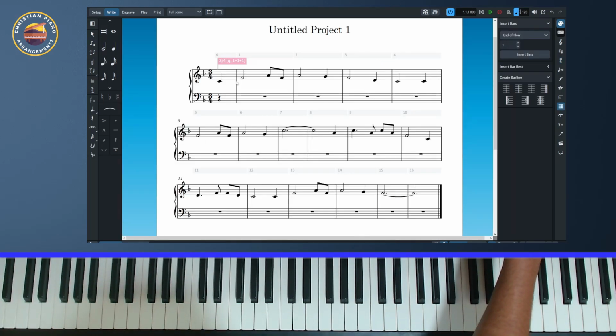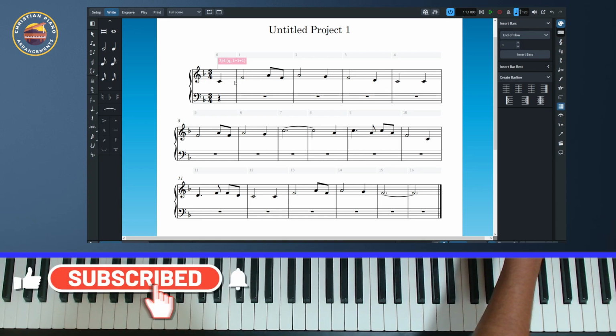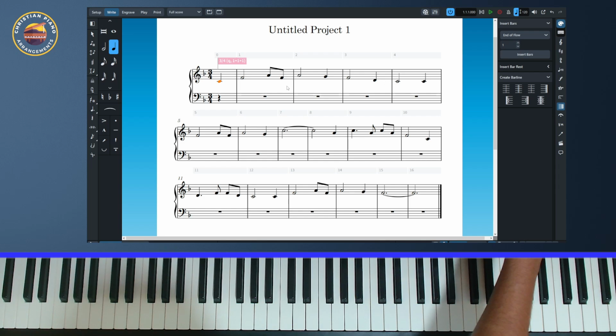Okay, so once you've entered your notes into your program or you've written it down on paper, now you have a good structure to work on. In arrangement, the melody is the most important thing. This is what the audience, your listener, is always listening to. Once you've got the melody down, the next thing you want to do is start playing through the chords.